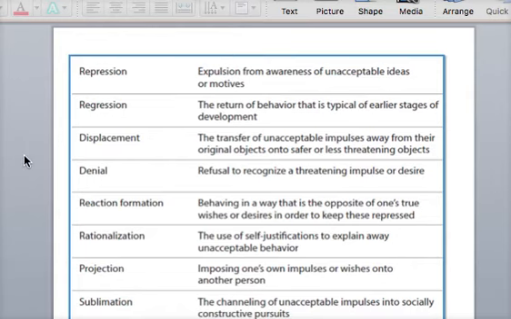Regression, returning to an earlier stage of development. That's a coping type of mechanism, I guess. I can't really imagine where that would come into D&D, although I'm sure you could find some place. Displacement, the transfer of unacceptable impulses away from their original objects onto safer or less threatening objects. People do this a lot with pets, like my professor was talking about. They will displace an emotion they're feeling onto their pet and say, "Oh, I think my dog is feeling this way." Interesting. Not sure if it really connects to D&D that much.